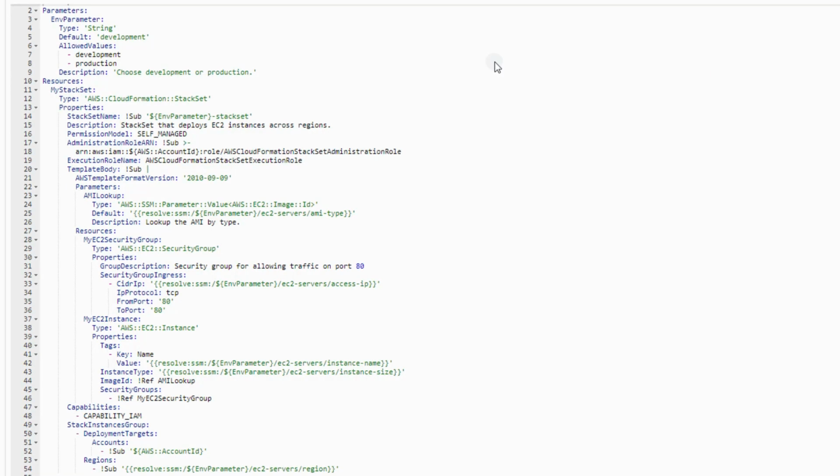Here is the CloudFormation template we're going to deploy. It's a fairly straightforward template that deploys a stack set that contains a security group and an EC2 instance. As you can see here, we're going to choose development or production for our environment, and each environment is going to deploy to a different region, which is why we're using a stack set. That region is going to be provided within our Parameter Store, which is going to be populated by CloudTruth.